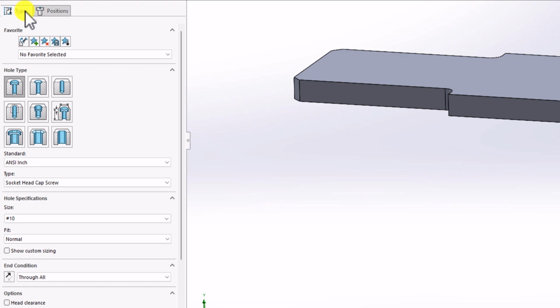When you're making a hole in a geometry, you can have different types of screw and different types of hole. That's why you see all these specifications here. The first part is hole type. So you have different types of hole. For example, this one is a counterbore, this one is countersink, this one a simple hole, and this one is a threaded hole or straight tap, basically different variety of holes.